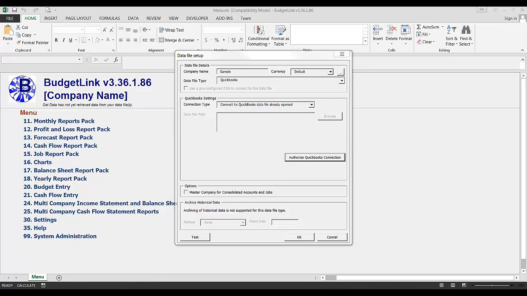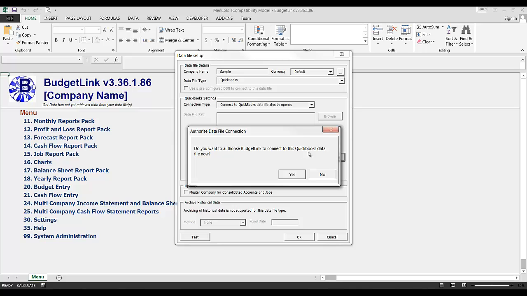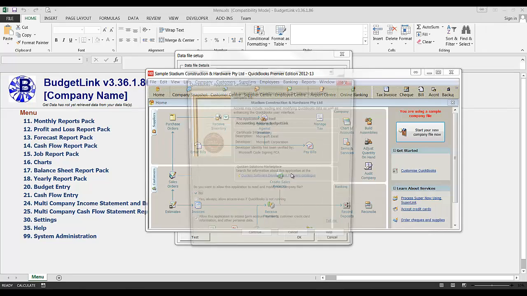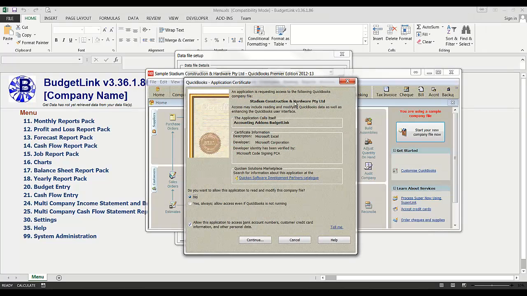Regardless of which QuickBooks connection method you end up going with, there's one final step that you need to do for all three, and that is authorize your QuickBooks connection. Rather than requiring a username and password to connect to your QuickBooks data file, QuickBooks requires the actual application, BudgetLink, to be authorized to connect to your QuickBooks data file. To do that, you simply need to click on the authorize button, answer yes, and QuickBooks will pop up with a message to say BudgetLink is trying to connect, and you can see it here, Accounting Add-ons BudgetLink is trying to connect.